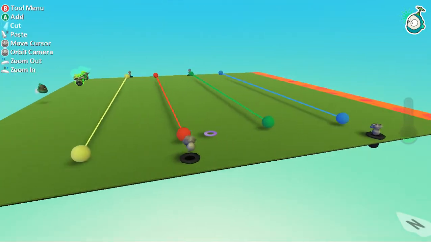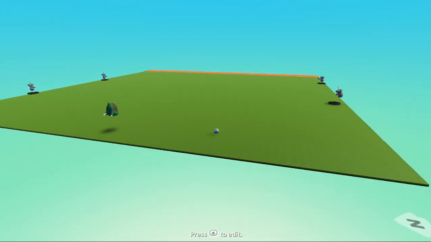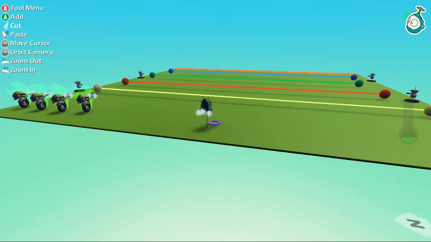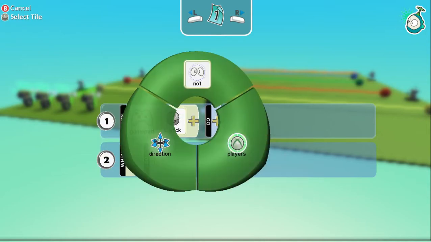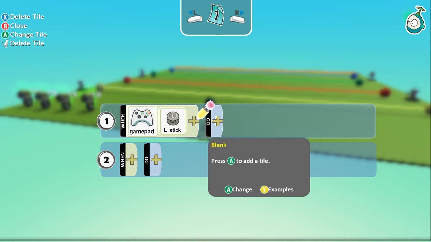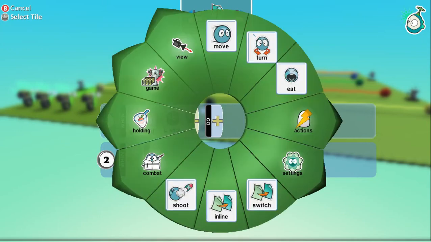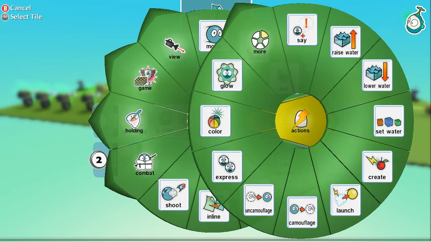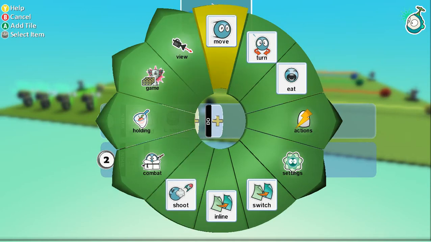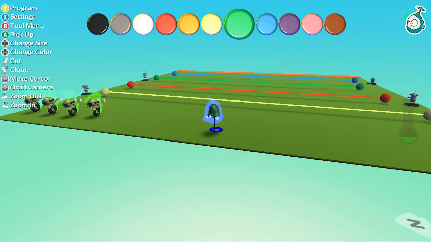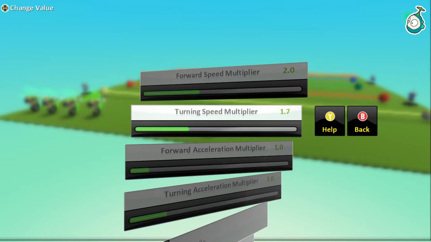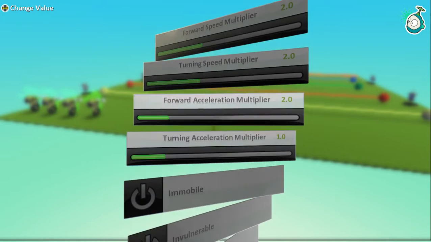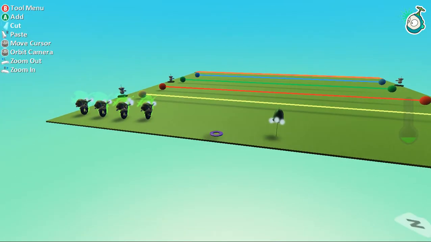Alright, so now we have that. Let's test it. Oh, I can't even move yet. Hold on. Okay, so we're going to program our Kodu to move using the gamepad. I programmed it for the left stick. You can program with anything, really, but the left stick is the easiest. And then I'm going to do move quickly. I also want to make this guy a bit faster. If I press X on him, it comes up with things so I can make him faster. So I'm going to put them all on 2.0. So he's a speedy guy. There we go. And let's test.